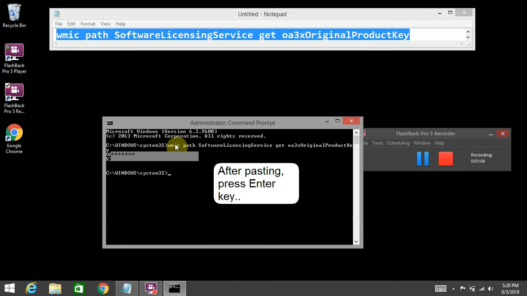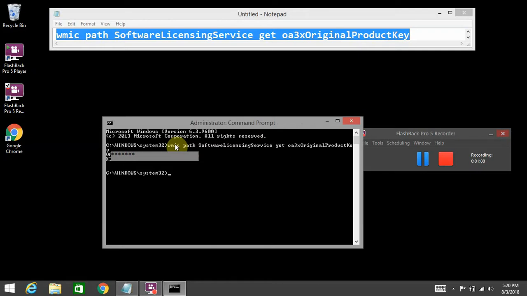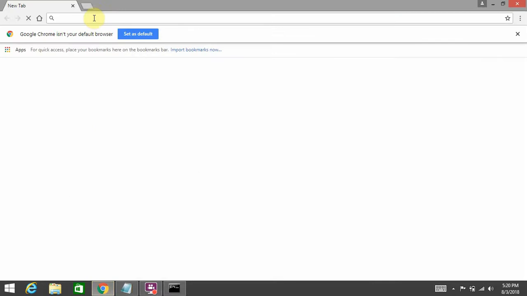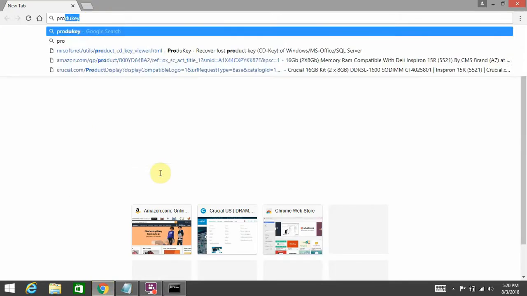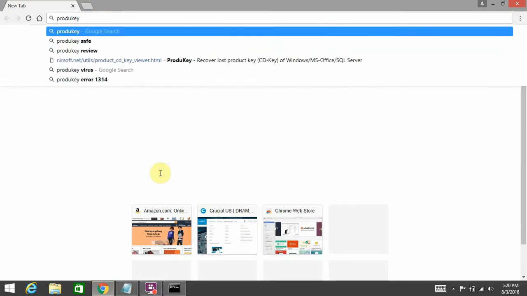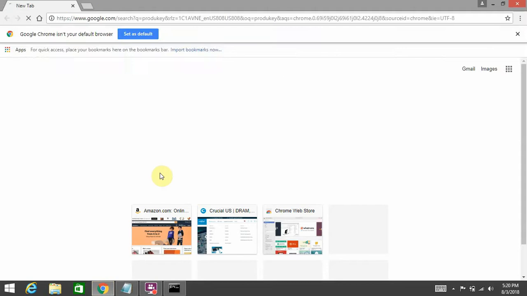Now a lot of computers will have a blank entry. There'll be no key. My understanding is that's because the key is not stored in your BIOS. But there's another way to get it. Go in a browser, search for "produkey", like product key, but without the C and the T.